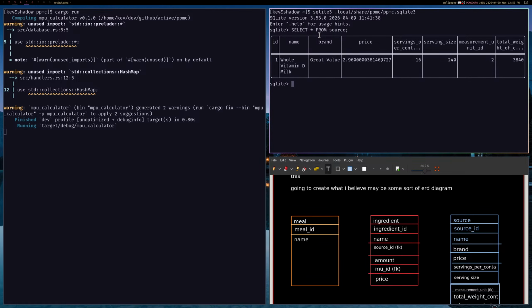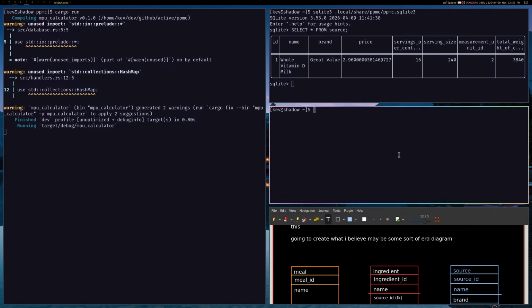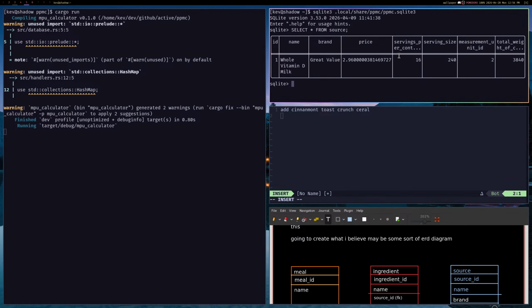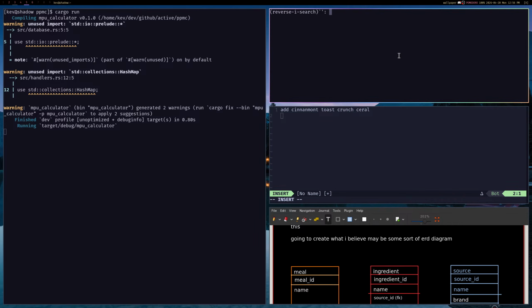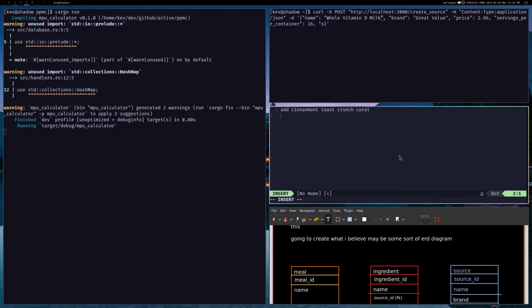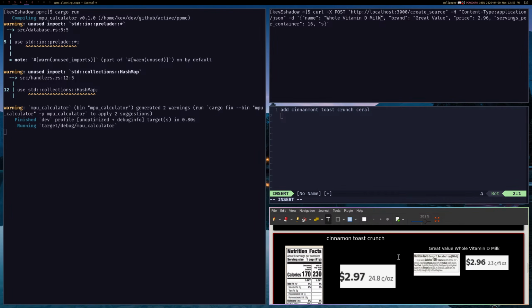So let's do that real quick, add cinnamon toast crunch cereal, and I think that's it. Yeah, so dot exit, let's create a new source. Create source. I like that. Let's name this. Here we can pull up the information regarding cinnamon toast crunch.